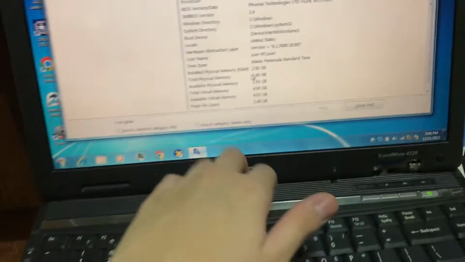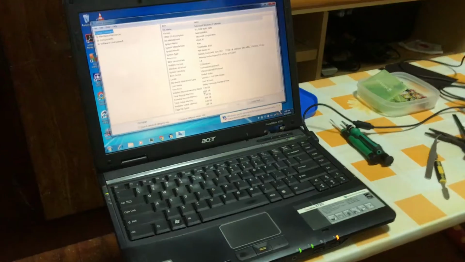I think this is going to be part one of this Acer Travelmate 4720. I got this from my relative. They were going to throw it out, so why not? I just grabbed this laptop. It's a Travelmate series, and my other Acer is also a Travelmate series. I'll keep it on Windows 7. I'm not going to install Windows 10, because I want to feel the nostalgia of Windows 7.